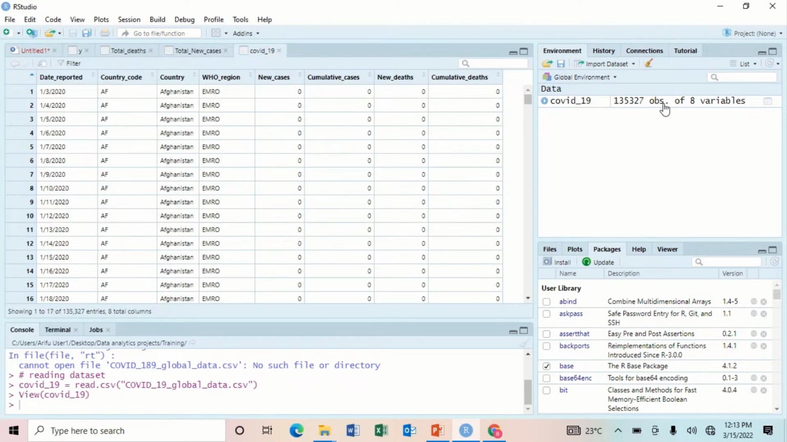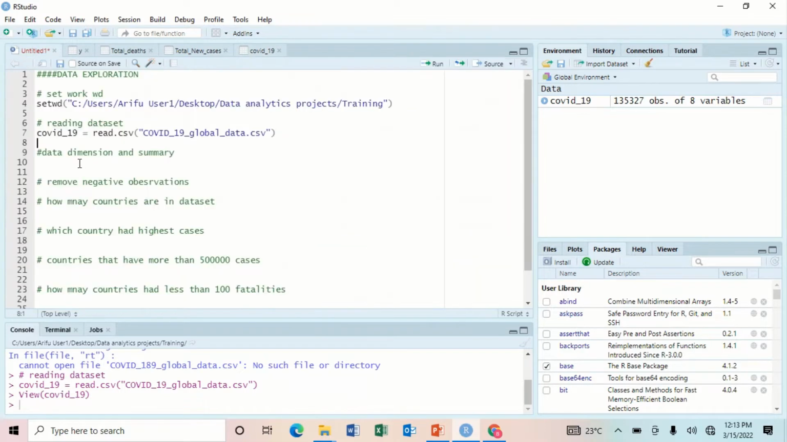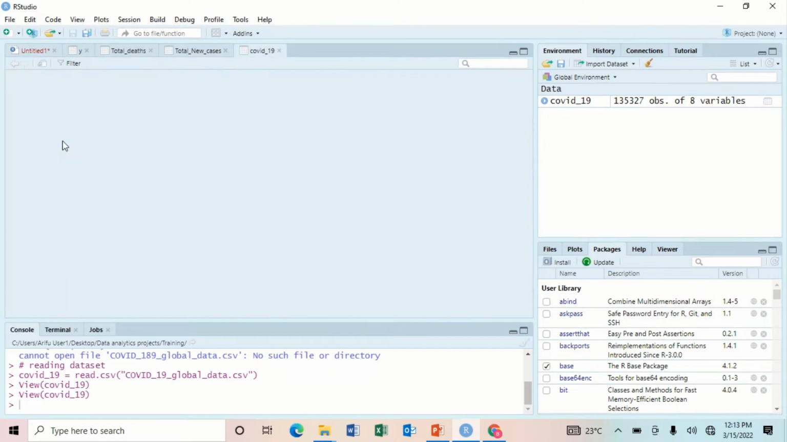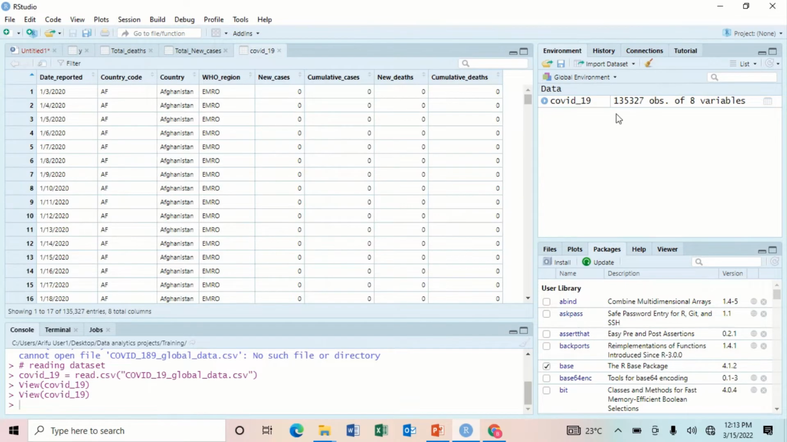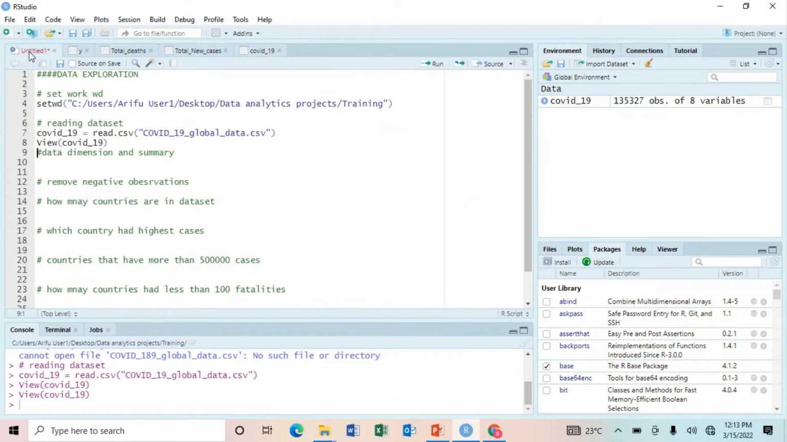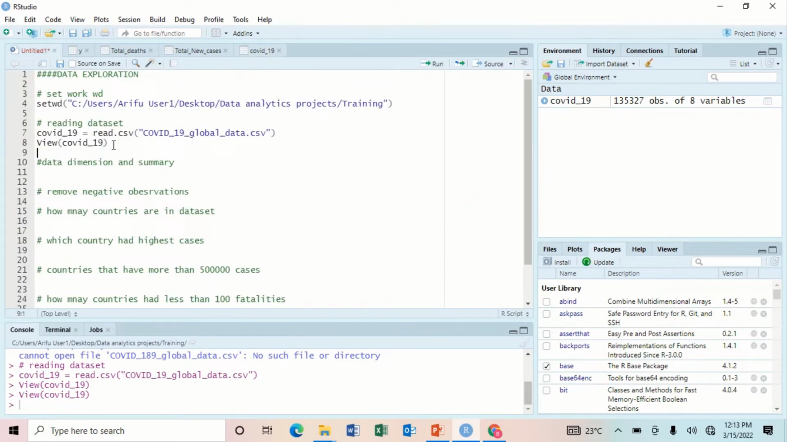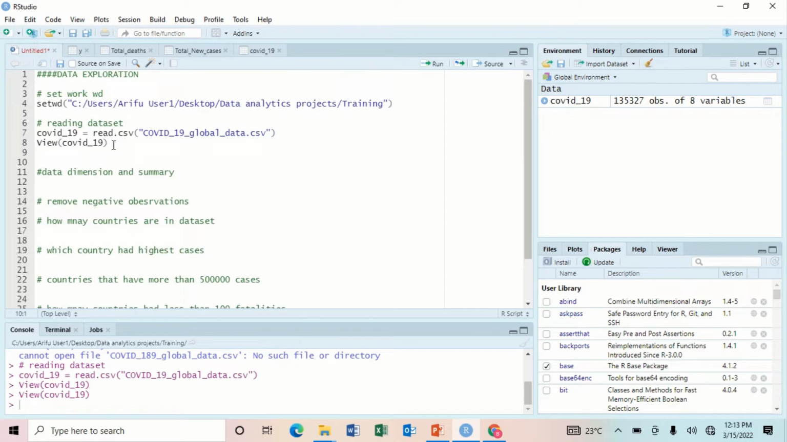Then after you have imported your data, if you want to view your data, you click here in the environment tab to view your data, or you use the View function to read your data. My data is called COVID-19. So that's how you do it. There are two ways. You can either click here or use the View function. Now after that, it's loading.